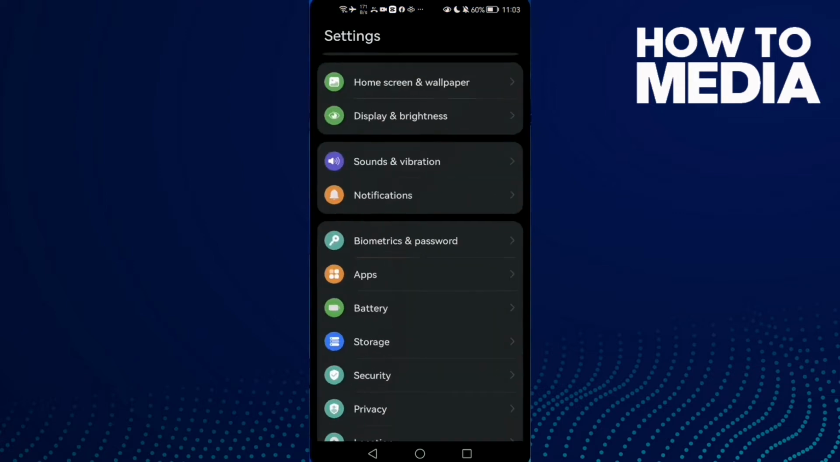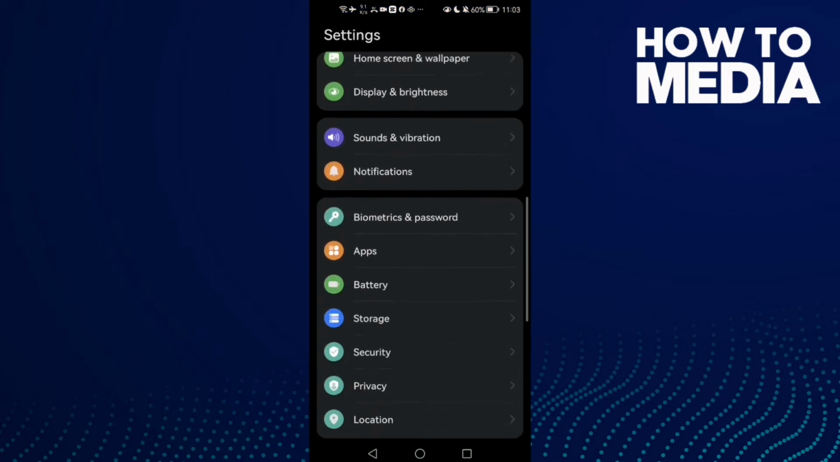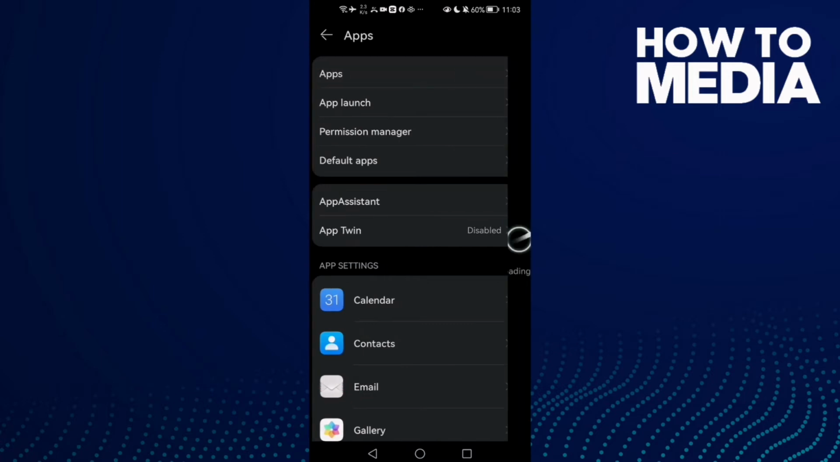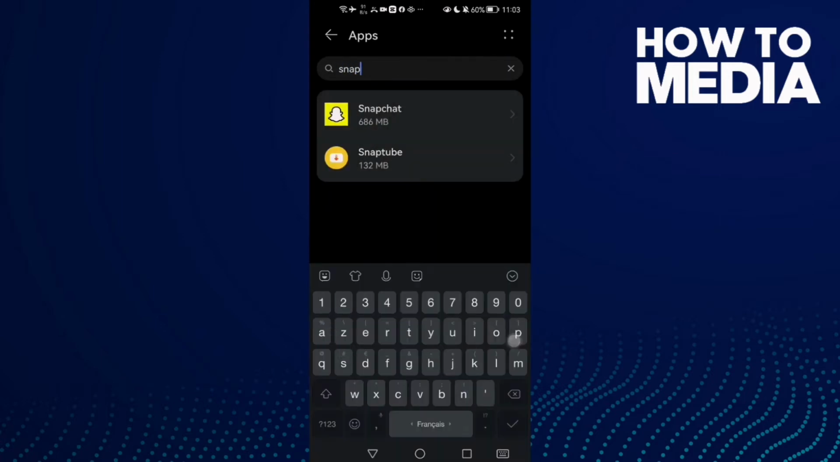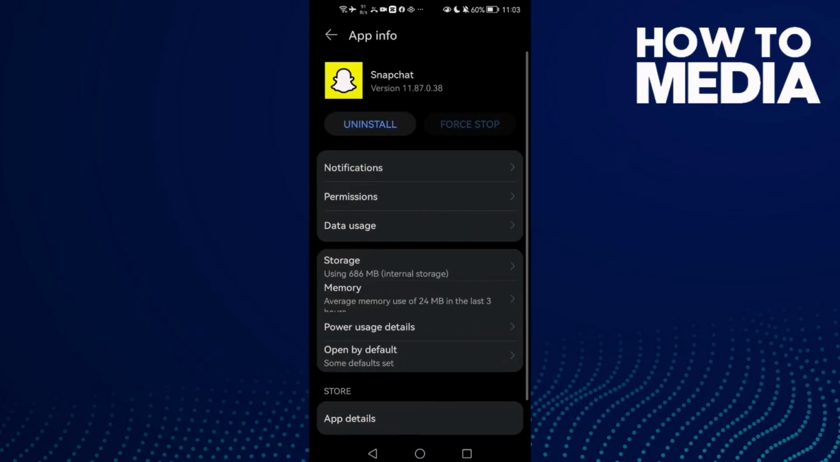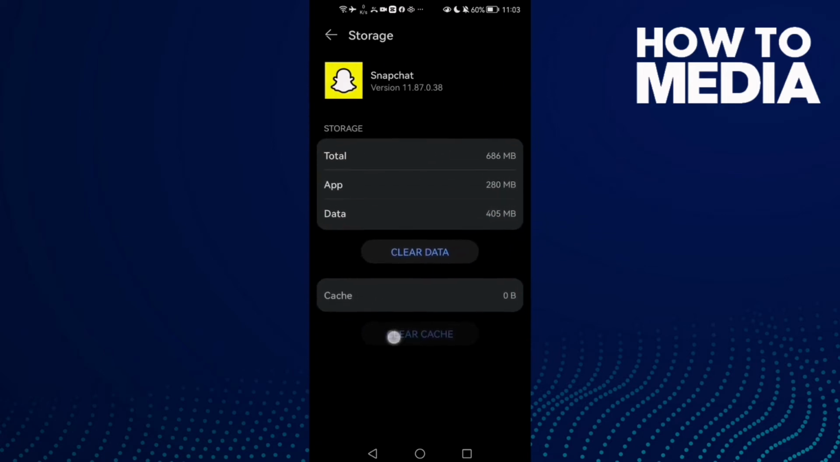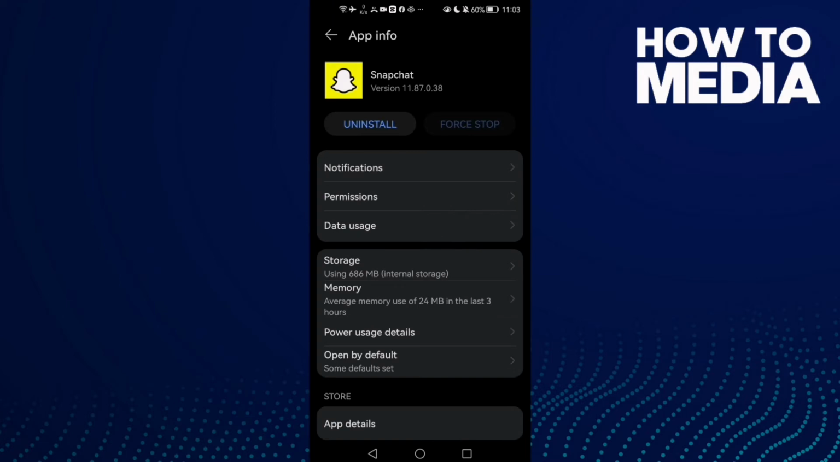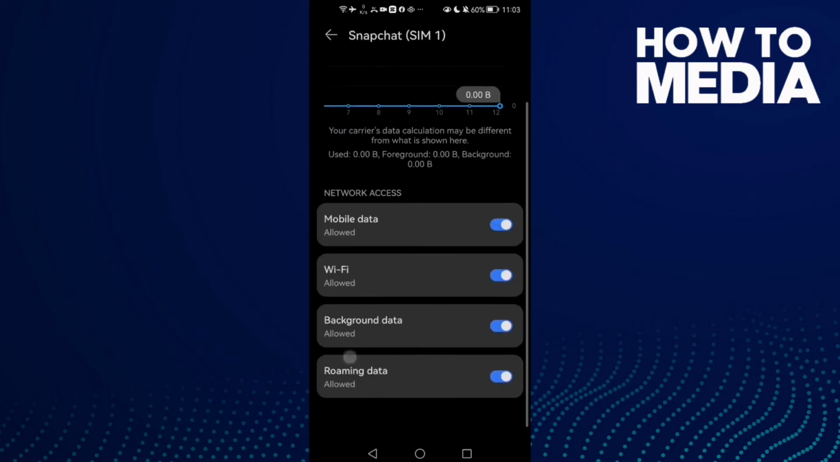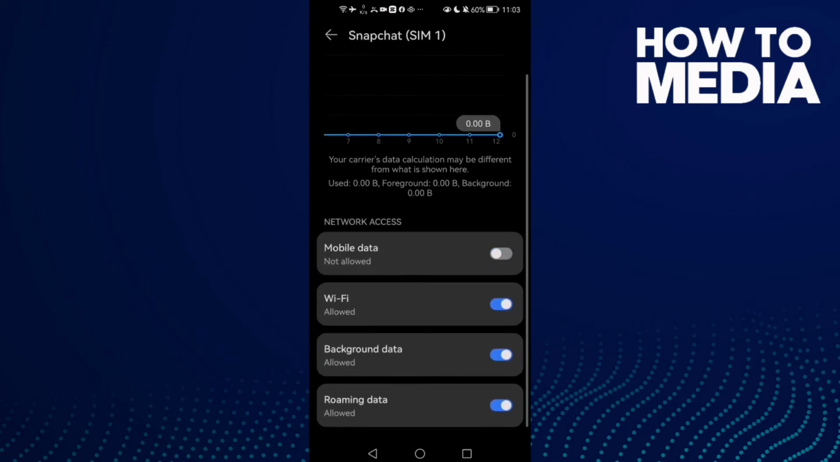First open settings and now scroll down until you find here apps, and now apps again, and here just type Snapchat and then click on it, and now just click storage and then click here clear cache, and after that go to data usage and allow mobile data and background data.